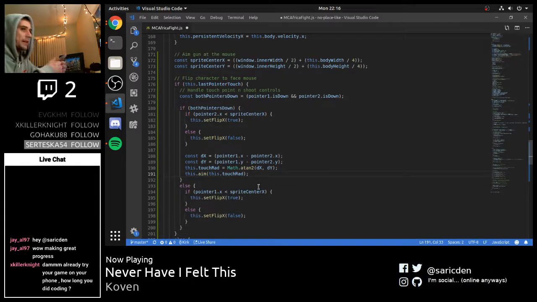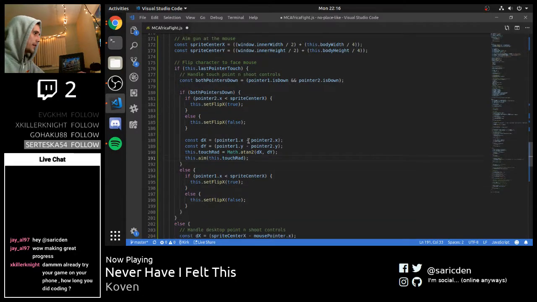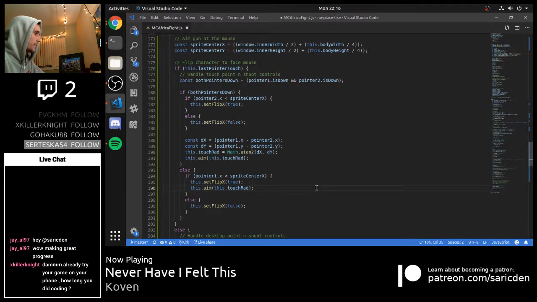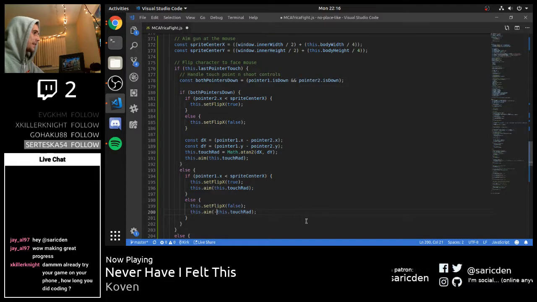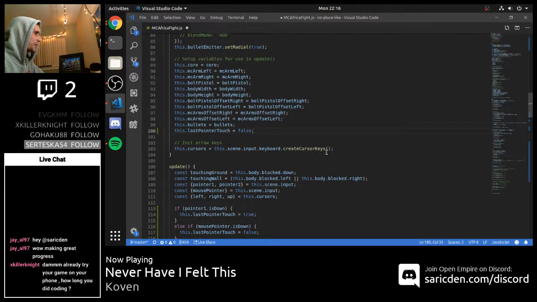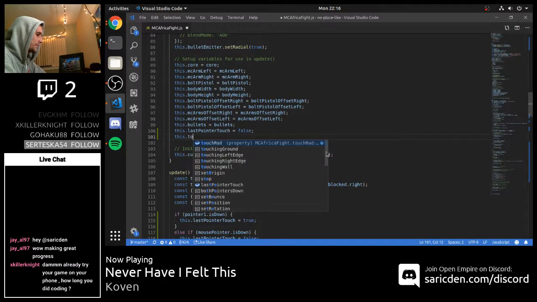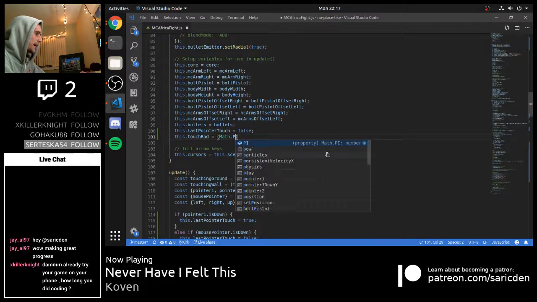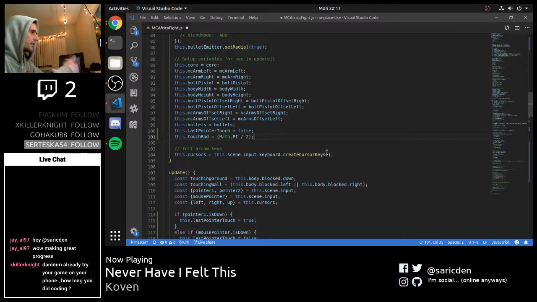Now, when both pointers are down, he's just going to be aiming at the angle between the 2 pointers, like we already have it. But when we just have 1 pointer down, he's now going to aim at negative touch radians for when we flip him. This might cause unexpected things to happen, and it might get out of sync, but we'll give it a try. So this dot touch radians equals, let's just start it at math.pi divided by 2. That should be kind of facing the left side, in my mind.